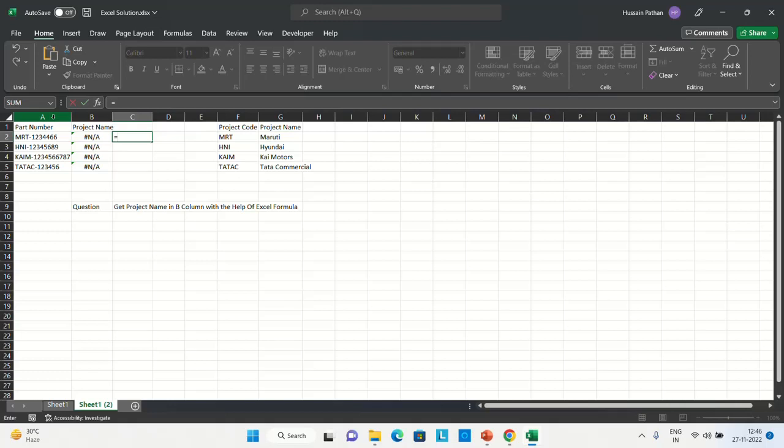Since hyphen is the common character in the part number, we would be finding the position of that hyphen. In Excel, there is another popular function, that is FIND, and over here, what needs to be found is dash. In which text we need to find it is the part number. We'll close the bracket and press enter. You may see we have got the position of the hyphen in the part number.